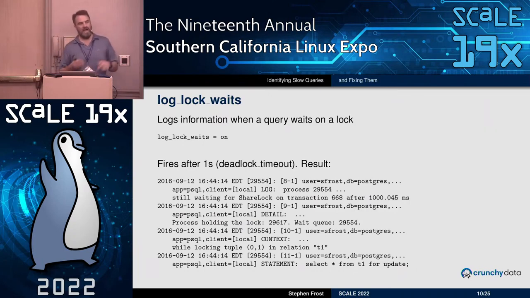One of the things that will happen, though, is if you enable log lock waits, then after that 1 second timeout, Postgres will write into the log all the information about the waiting that it's doing, right? So you'll see here which process is waiting on the lock, and what it's waiting on. What kind of lock? So this is a share lock on this transaction. And it'll also tell you what process is currently holding that lock and what other processes are currently in the wait queue for that lock.